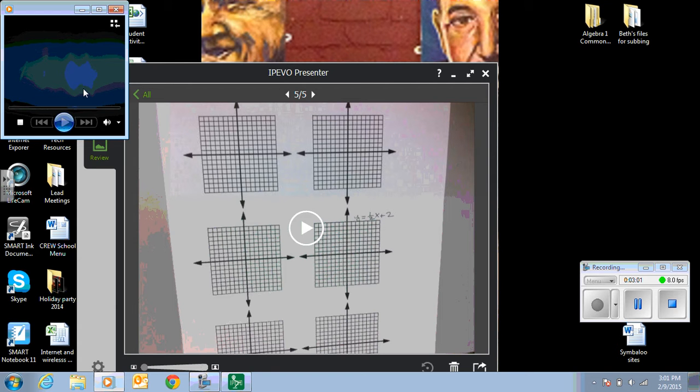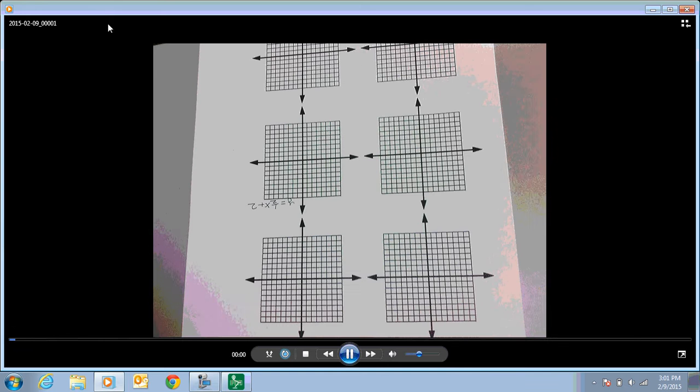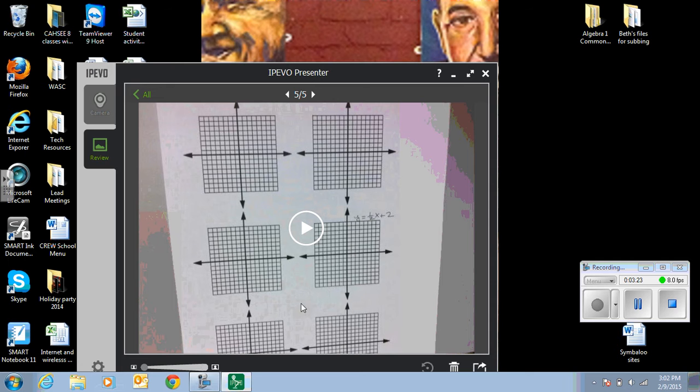So here it shows up in my Windows Media Player up here. I'm going to just pause it. And I forget how to save it. Oh, this little button down here. Oh, view full screen. All right, that gave me a chance to test it out.